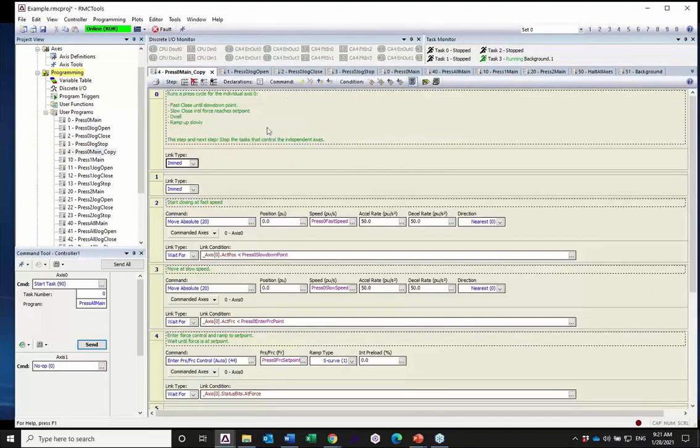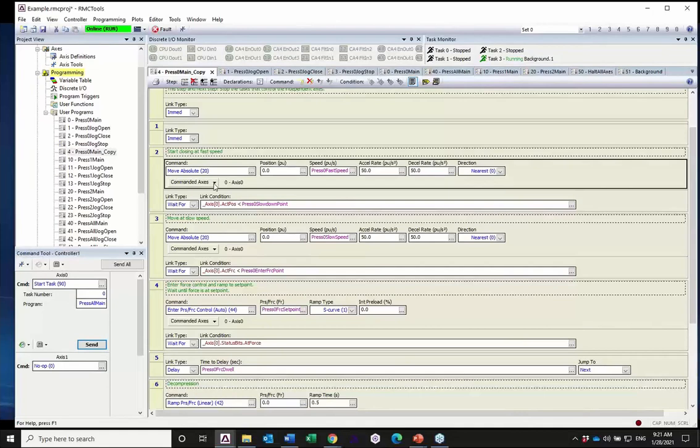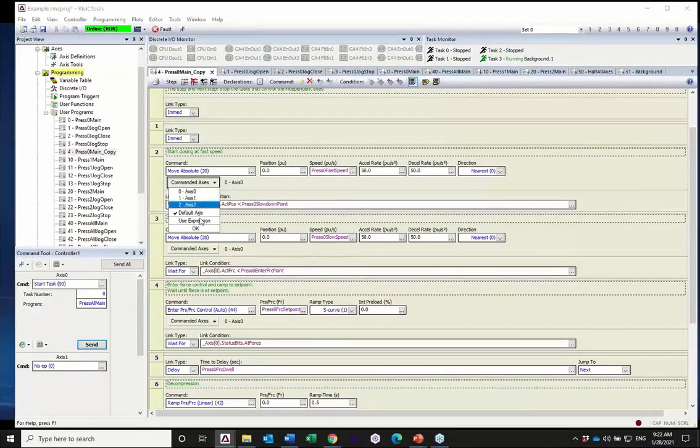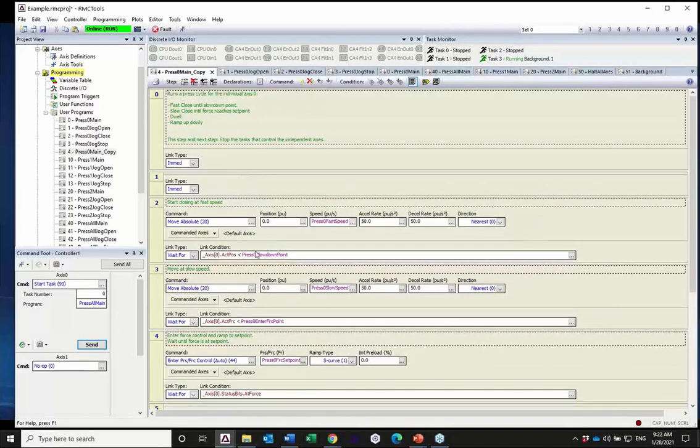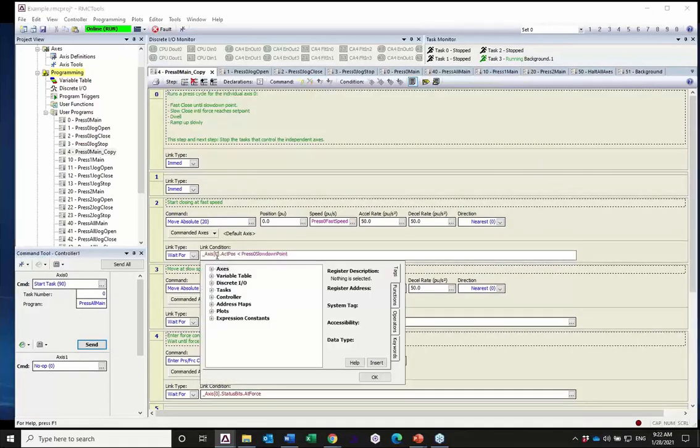So if I open this, right now, I have sent these axes commands to axis 0. I can choose default axis instead if I want to, and we can copy this and paste it to the other ones. I'm just going down with Control V on all these commands. And there we can do default axis. And we also have to change the link condition as well if we want to use default axis.